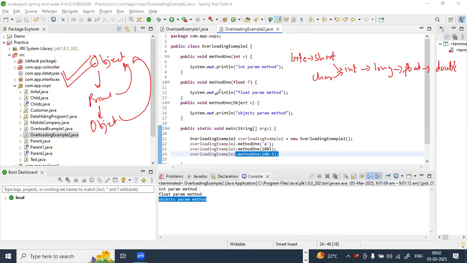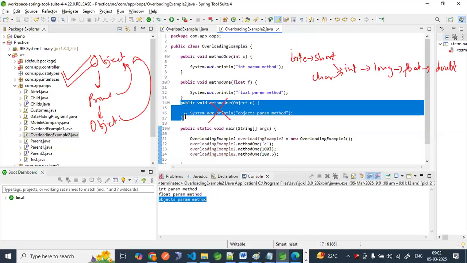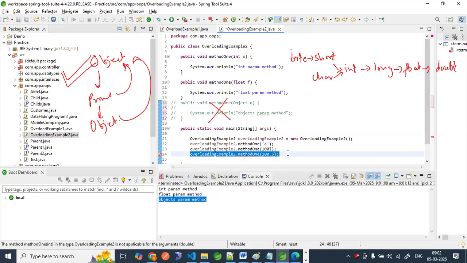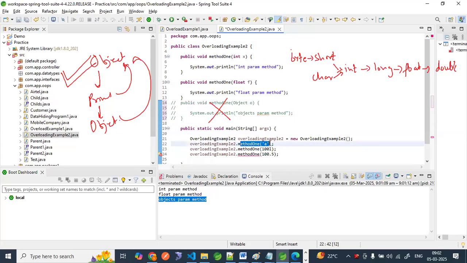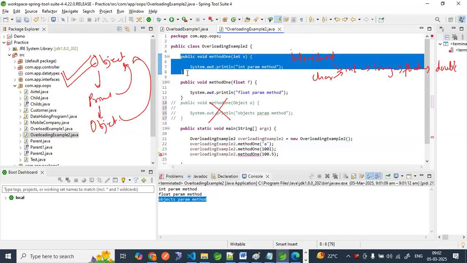What I'm trying to say, I'll show you in this example. When I don't have this Object method, let me comment this. Try to understand this example. When I comment this, an error is coming in method 1, right? But what happened for this? A is a char, so char is promoted to int. That's why this line is printing, the int param method. This is the first line printed.